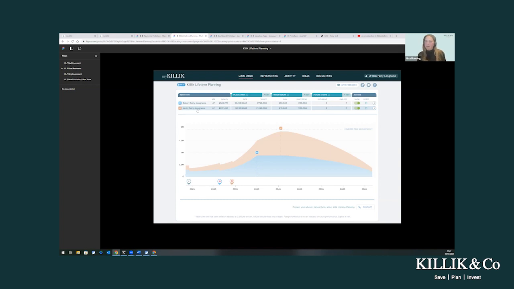So what we've been trialing in the background is looking at two different views. The first is supporting you, your partner, your de facto partner, your husband, your wife, whatever it might be, in being able to look at your Killik accounts together. Effectively, what this does is pull in all of the information for you together and then give you the ability to update each other's information and views together.